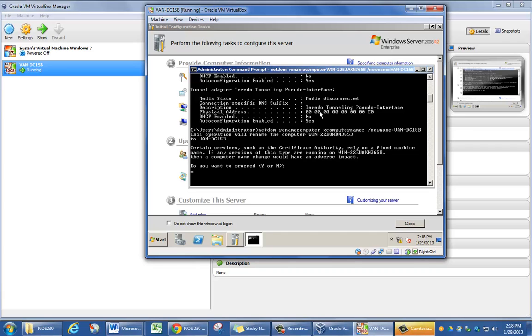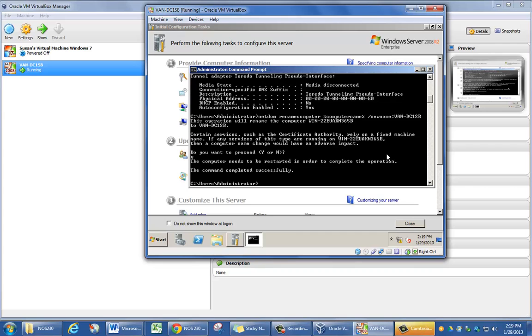Notice the current name of the computer, Win something or other. Yes, we want to rename it. Just because it says Van DC1 over here does not mean this machine carries that name until after we complete this task. So yes, I want to do that. Great, so I'm done. It says to restart the computer and log back on using the administrator account.